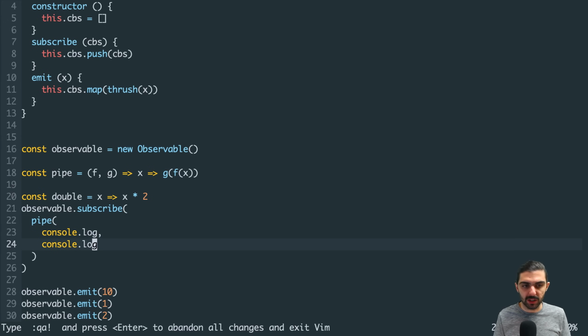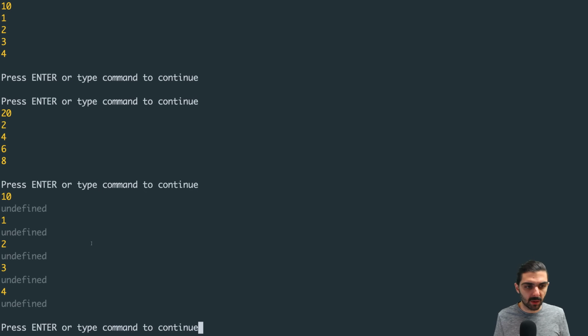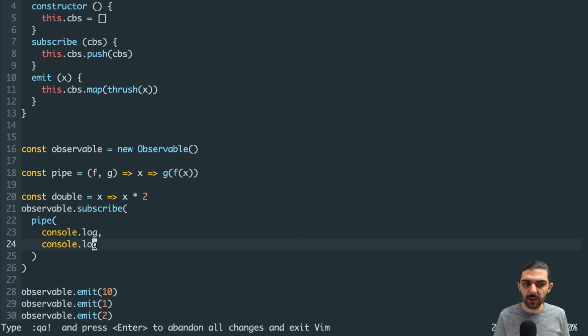Because it's a mutating function. It just prints to the screen. So now we get undefined, right? We were expecting to get 10, 10, 1, 1, 2, 2, and so forth, but we're actually getting 10 and then undefined. So this is not good, right?